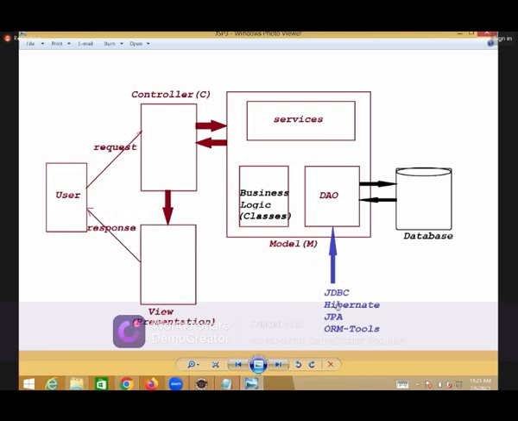So this kind of architecture, we call it MVC architecture. Whatever projects we do in the real-time market, the projects will follow this layering. It means the controller is maintained separately, the model is maintained separately, the view is maintained separately. That kind of presentation, we call it MVC presentation.